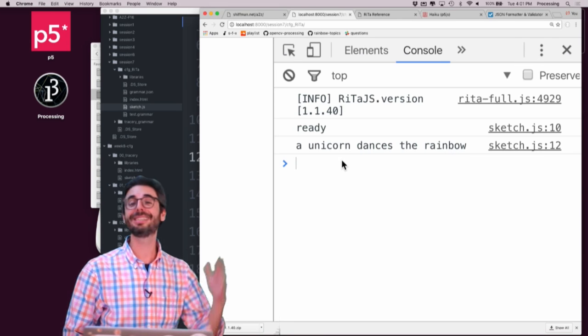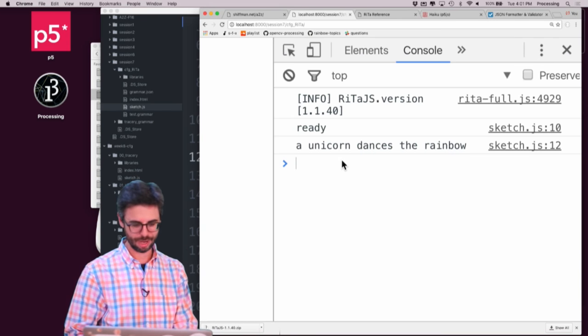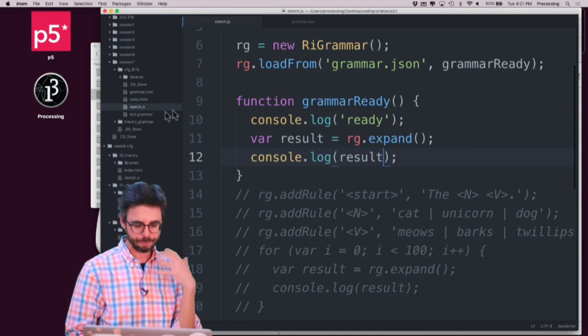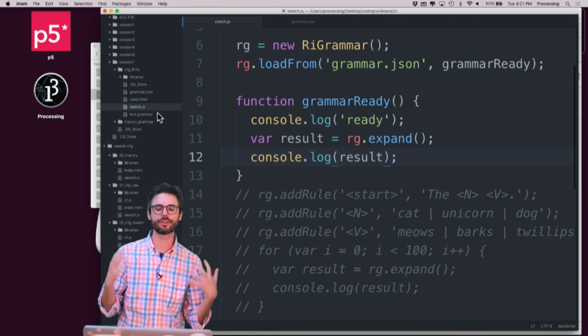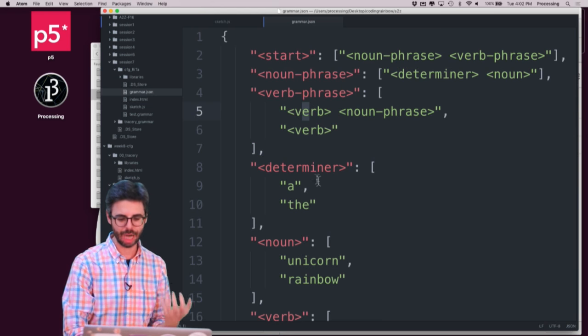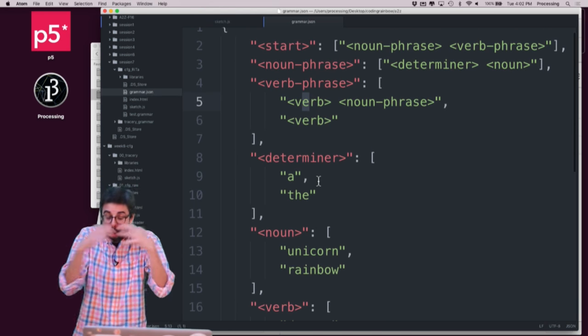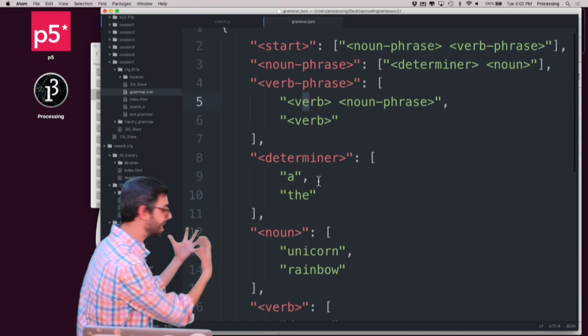So yes, please not YAML, someone says in the chat. Not to worry. So now we can see here, once again, just as with Tracery, it's your job, if you want to work with context-free grammars, to design the grammar.